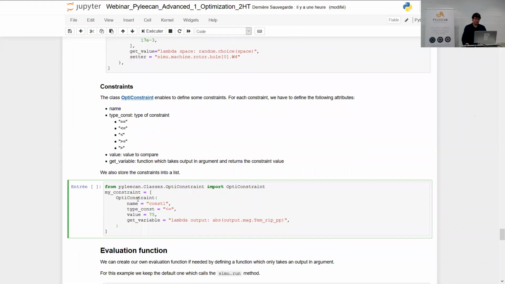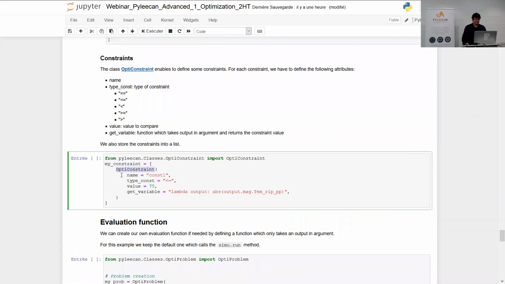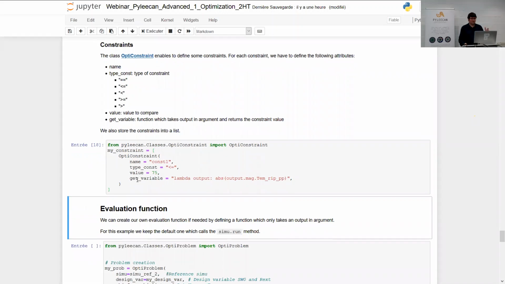Then the constraint. So I have again a new object, opti constraint. I give a name, a type of constraint, a value for the constraint, and then again a function that will be evaluated at the end of every simulation. Here I have only a simple constraint: I want my torque ripple lower than 75, but it's not very interesting for this optimization since we are trying to reduce the torque ripple. So usually when I run this simulation, the first simulation has some infeasible elements and then it carries on.